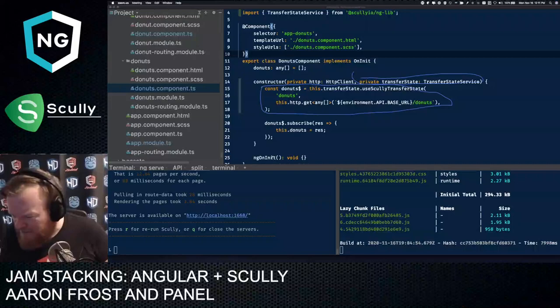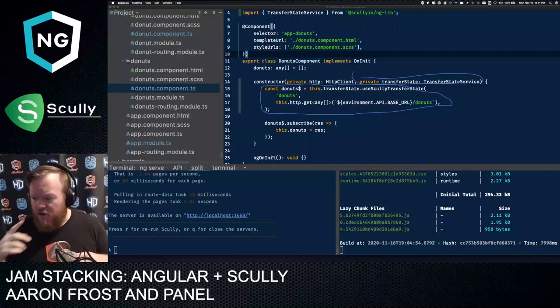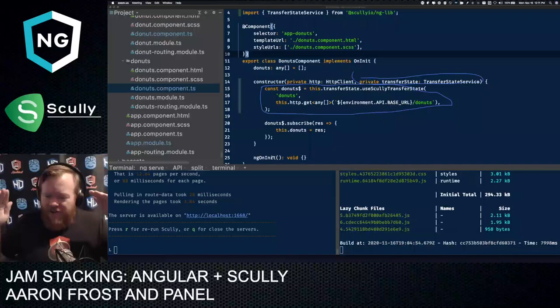What's the difference between npx scully watch and npm run scully serve? Do I need to rerun any of these when making transfer state changes? The only thing, yeah, so let me ask you a question, Andres. When you modify your Scully, your JavaScript, your Angular app, you do have to do a build again, right?